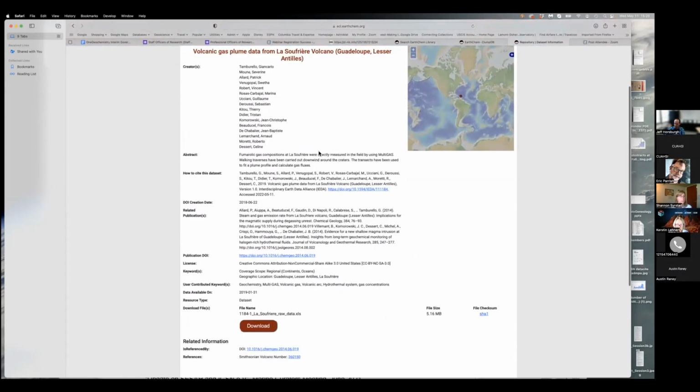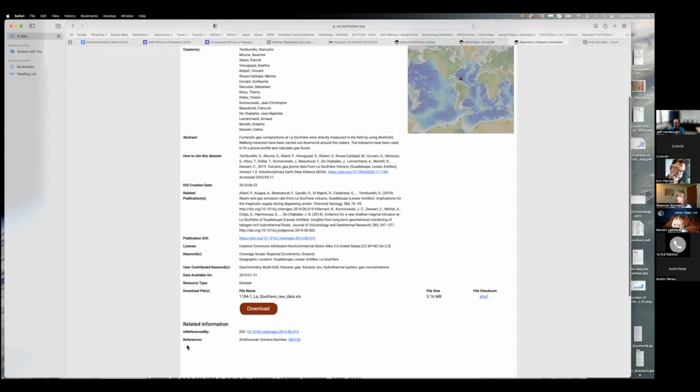Another linkage that I wanted to show is here at the bottom under related information. You see a Smithsonian volcano number.